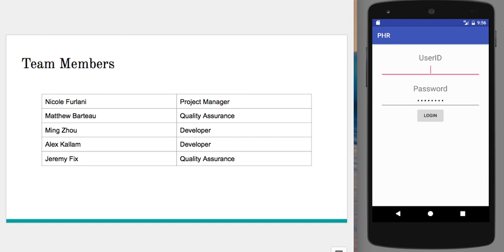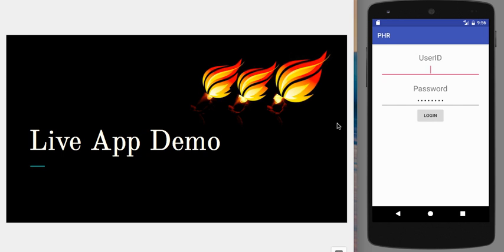The team members comprise of Nicole Furlani as our project manager, Matthew Barteau as quality assurance, Ming Zhao and Alex Kalam as developers, and Jeremy Fix as quality assurance. Next, we'll move to a live app demo.